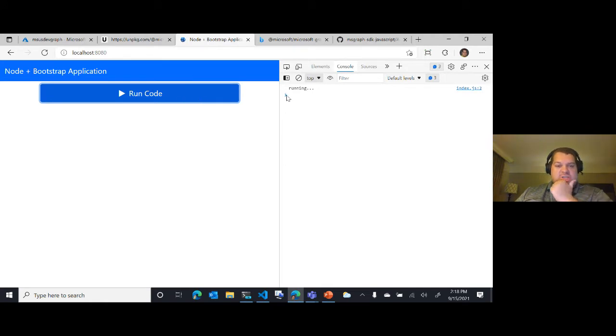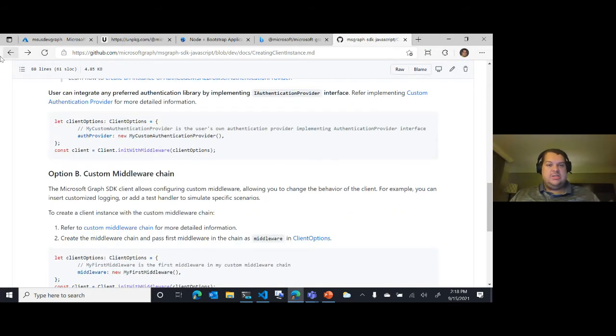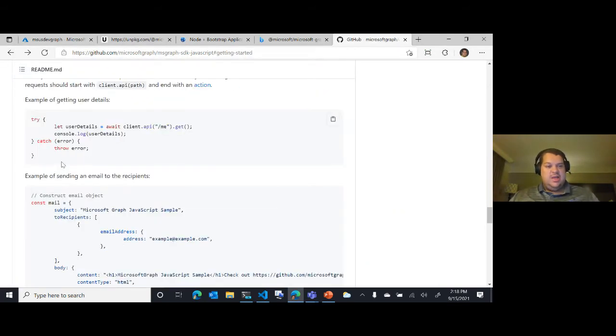It says running, but you notice nothing has happened. That's because the Graph SDK doesn't actually perform login until you make your first request to the graph. So using that same documentation page, if I wanted to learn how to make my first request, I just go back to that getting started page, and it says, okay, for your first request, call await client.api, give it a path. For us, we use the me path in our first example, and then issue a get request. Okay, let's try that out.